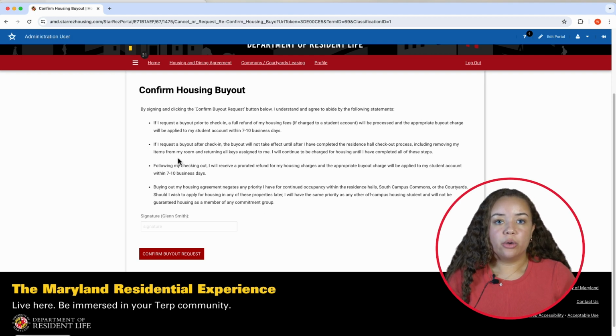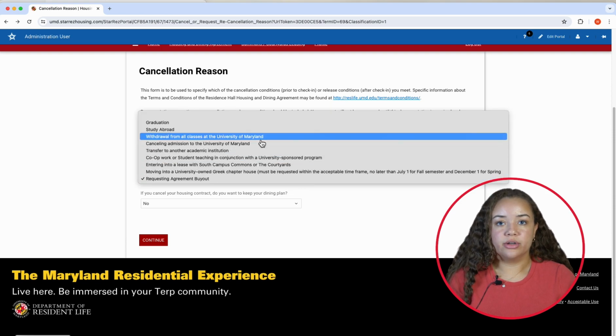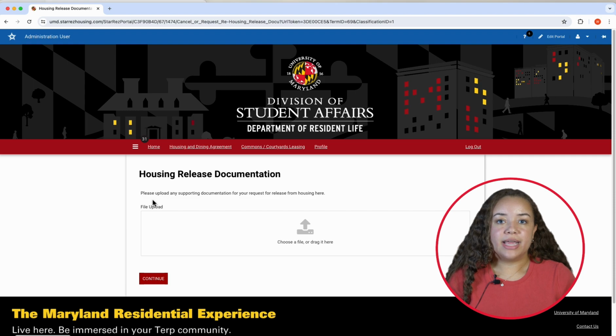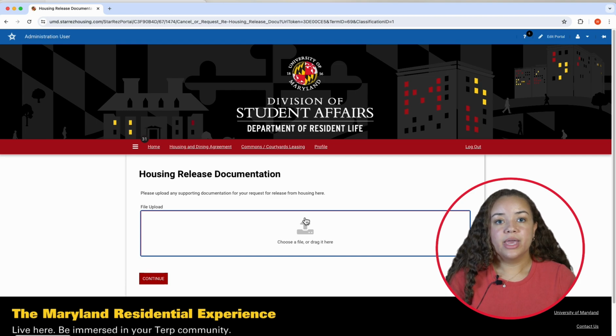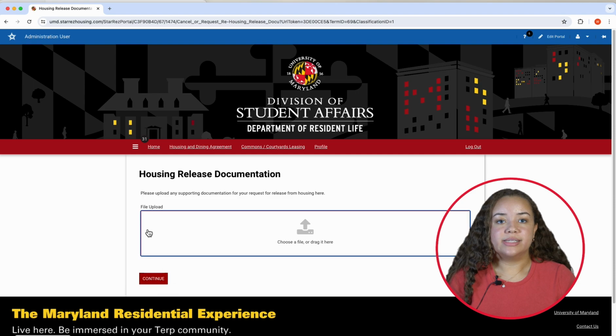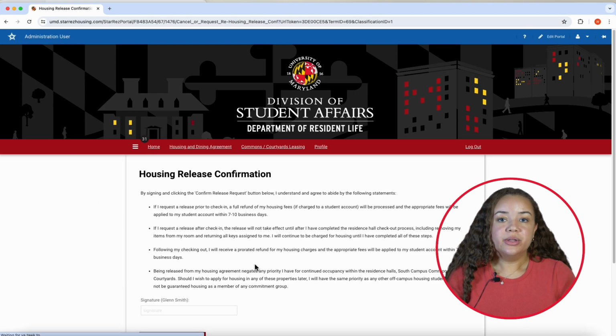Now, we are going to go through what it would look like if your cancellation reason was withdrawing from the University of Maryland. Once you click Continue, it will take you to the page where you can upload any supporting documentation for your request for release from housing. This is the page that will be directed to you if you select any reason besides the buyout option. Once you click Continue, you will be taken to the Housing Release Confirmation page.